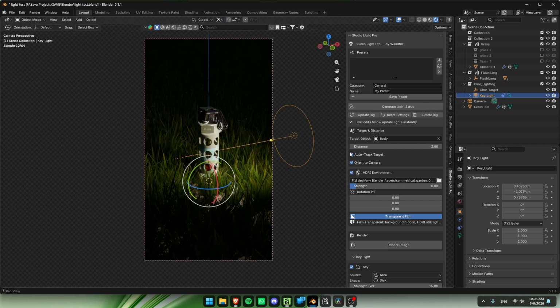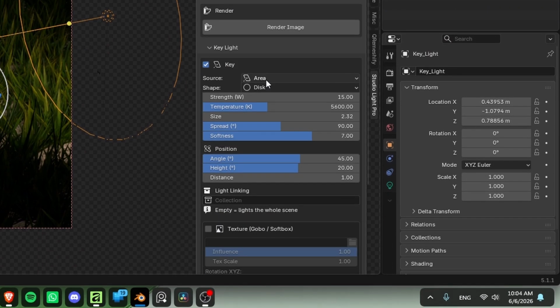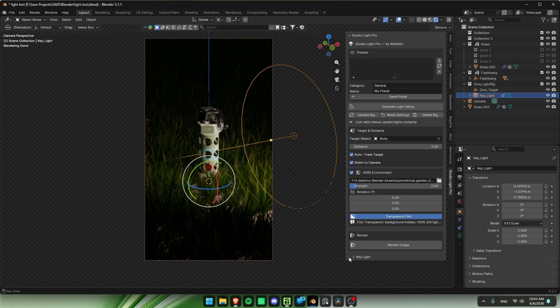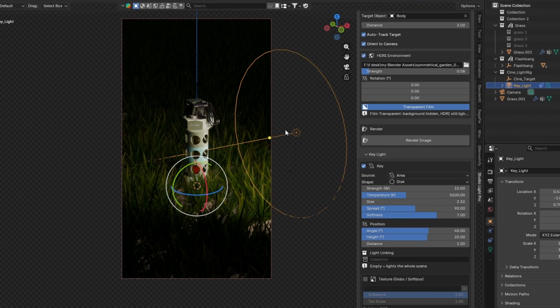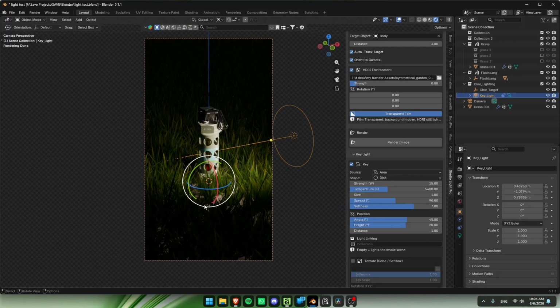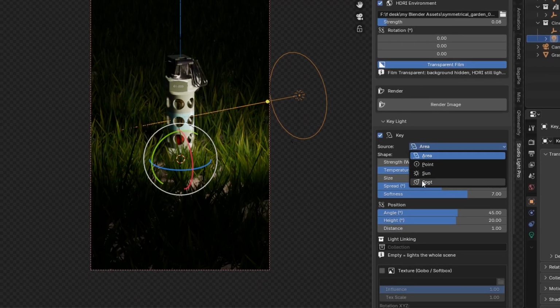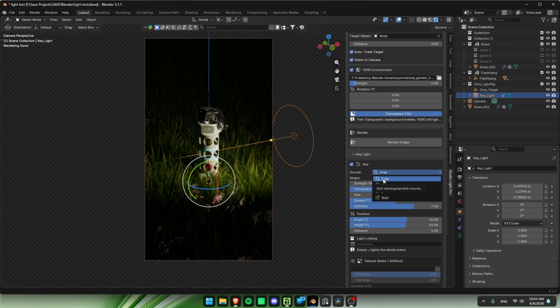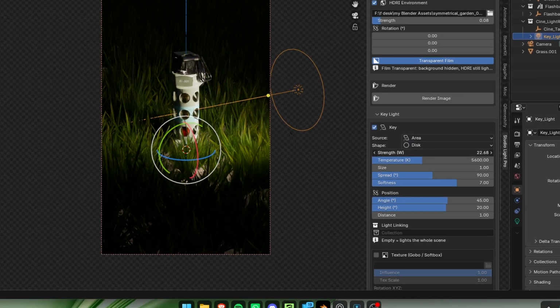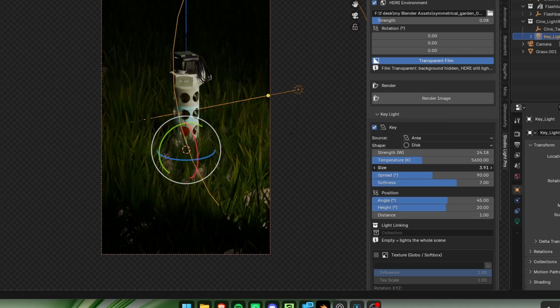The second thing you can do, when you scroll down, you will get your key light. So this is your key light. Let me just reset it. What you can do on your key light is choose your source of light between area light, point, sun, and spot. In my case, I will stick with the area light. You can choose the shape of your light between those four, and you can mess with the strength of your light, the temperature, the size, if you want it to be softer or harsher, and the spread.